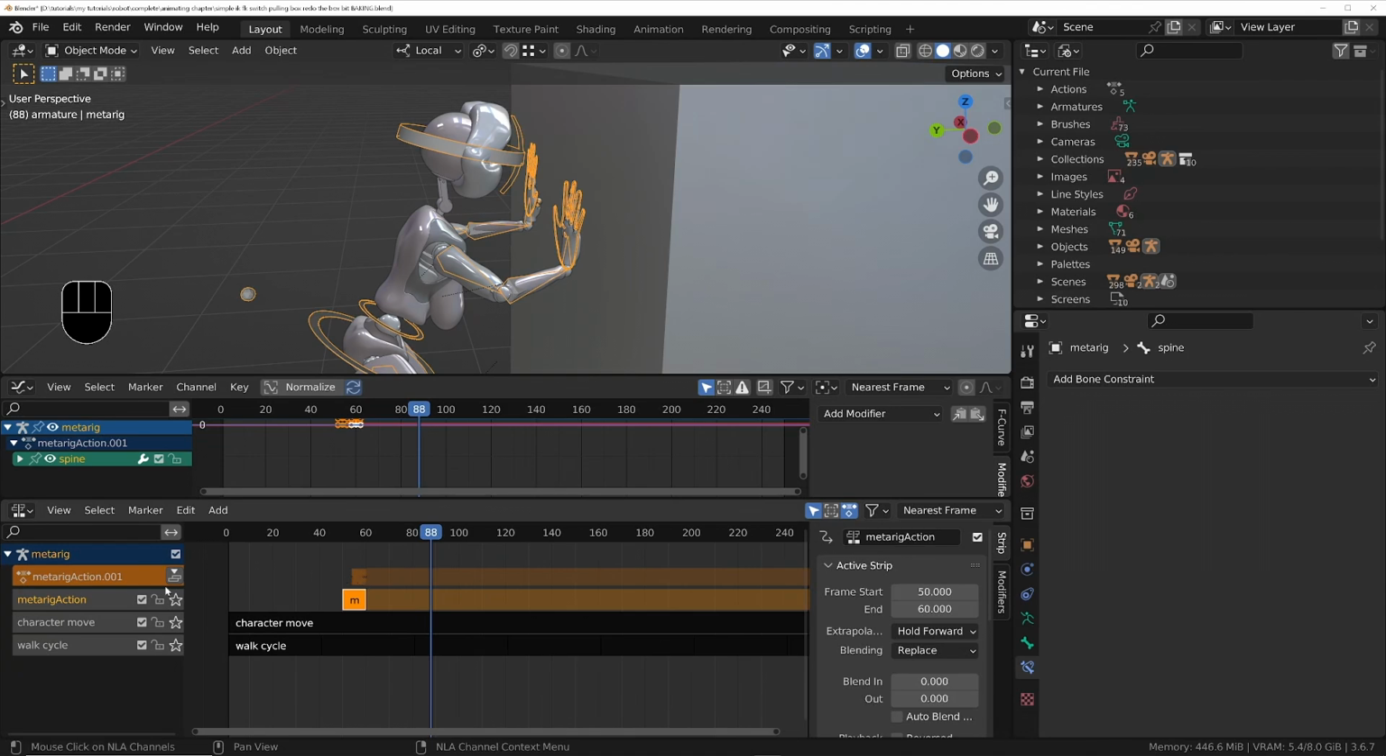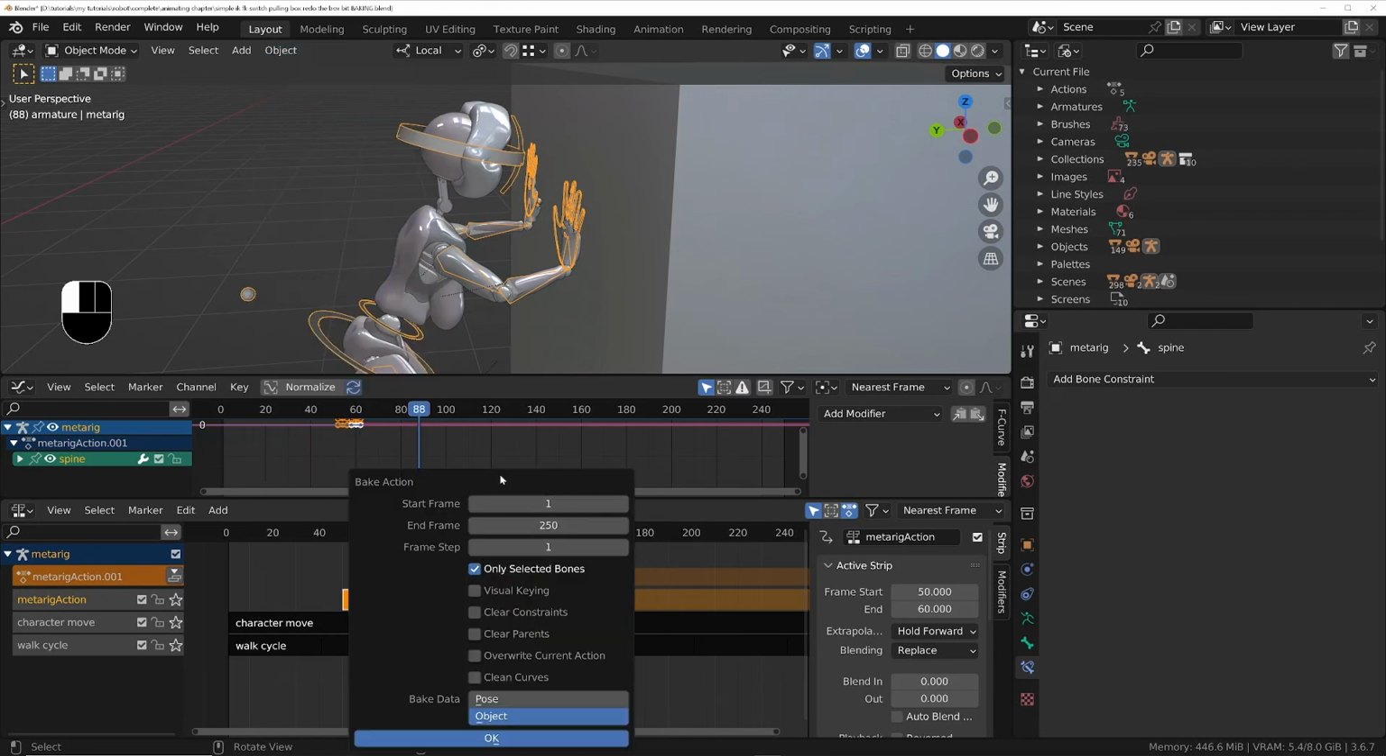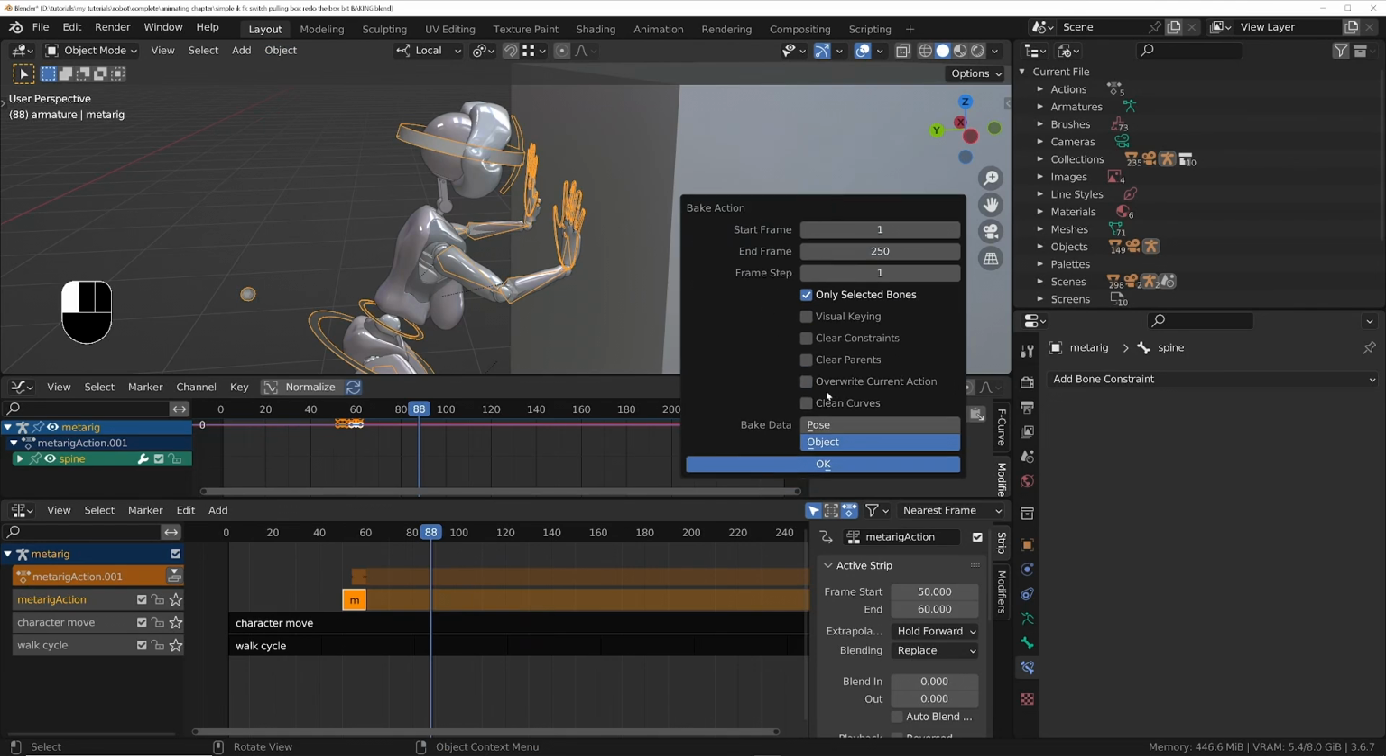So I could push it down, or if I choose to bake, we'll go object, animation, bake action. We just need to make sure that we choose overwrite current action. I'll turn off only selected bones because I haven't selected any, and I'll turn on visual keying because we've got constraints. And this time, I'm going to bake both the pose and the object together. So I'll shift click on pose. Choose OK.